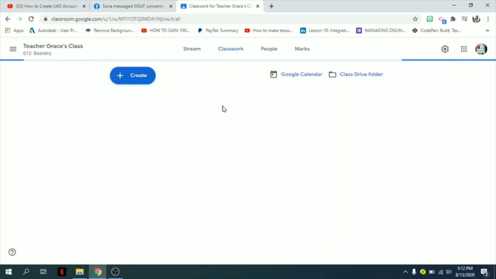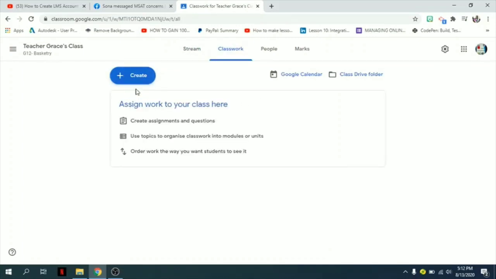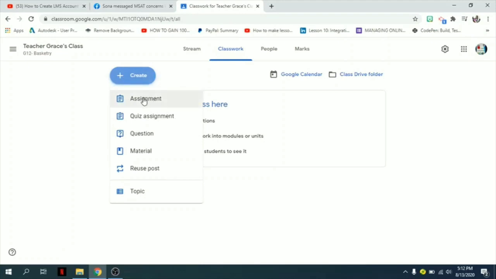So, you can create, for example, an assignment, or give them questions, or organize classwork into your modules. You just click here. For example, you will click create. Here, there's assignment, quiz, and all of these can be linked to your students. And the link, of course, will also be given to and seen by the students.